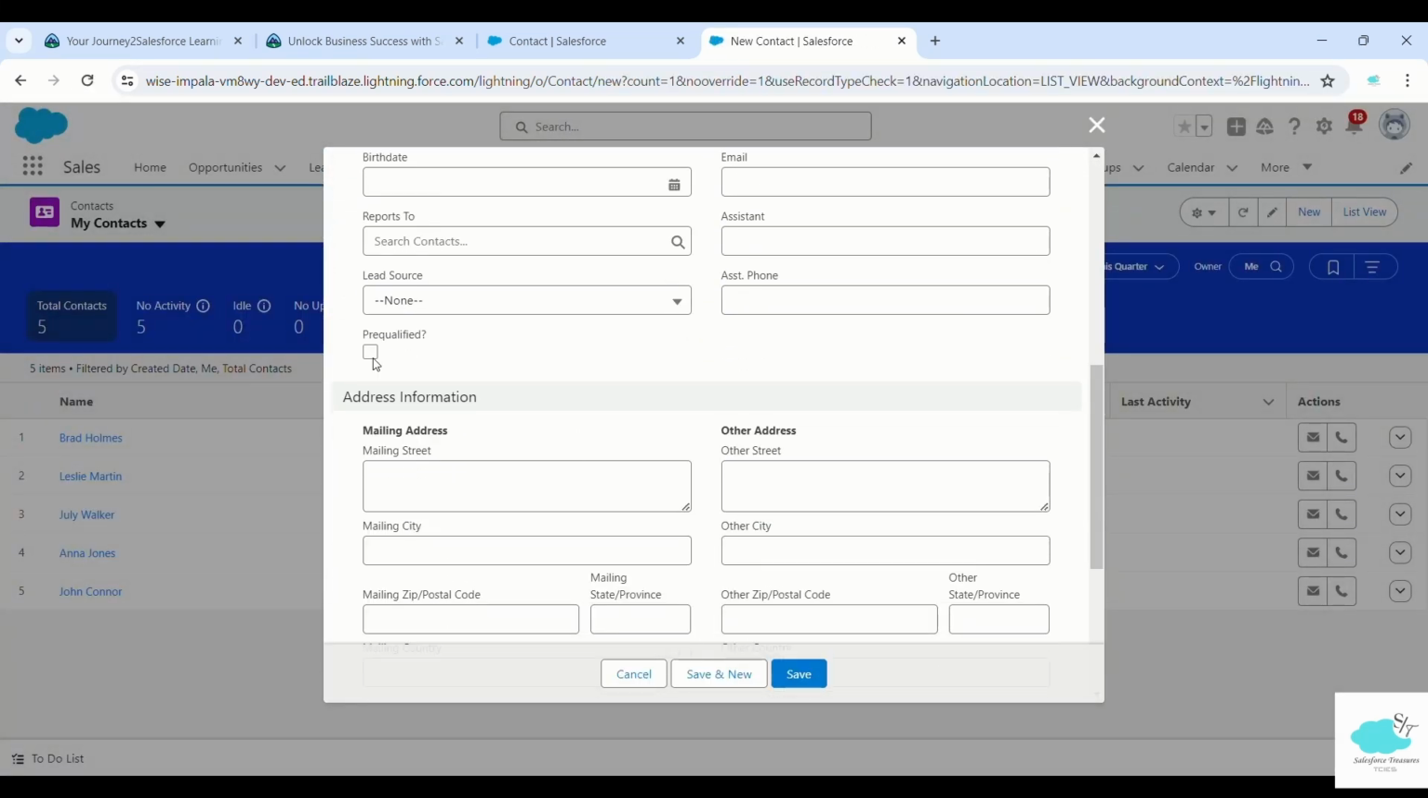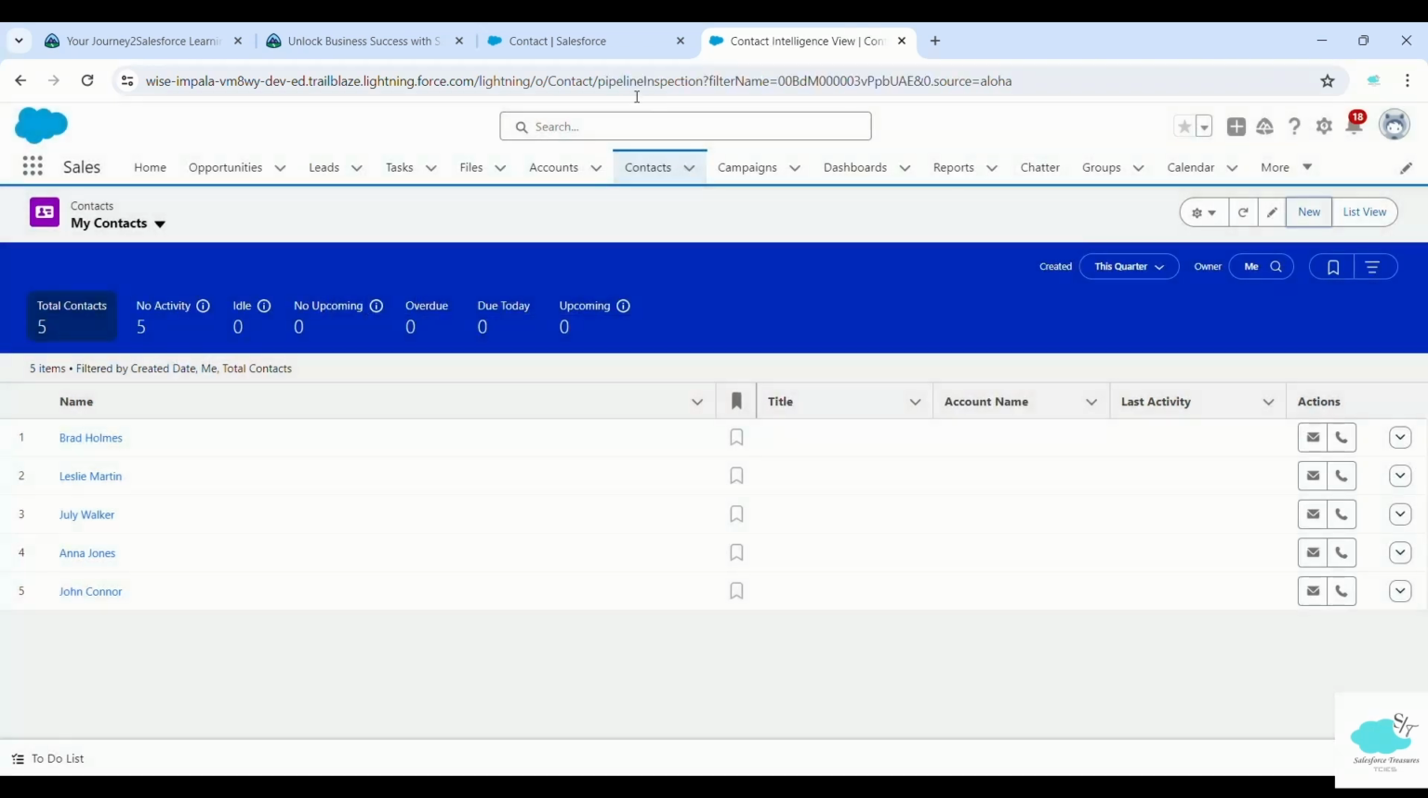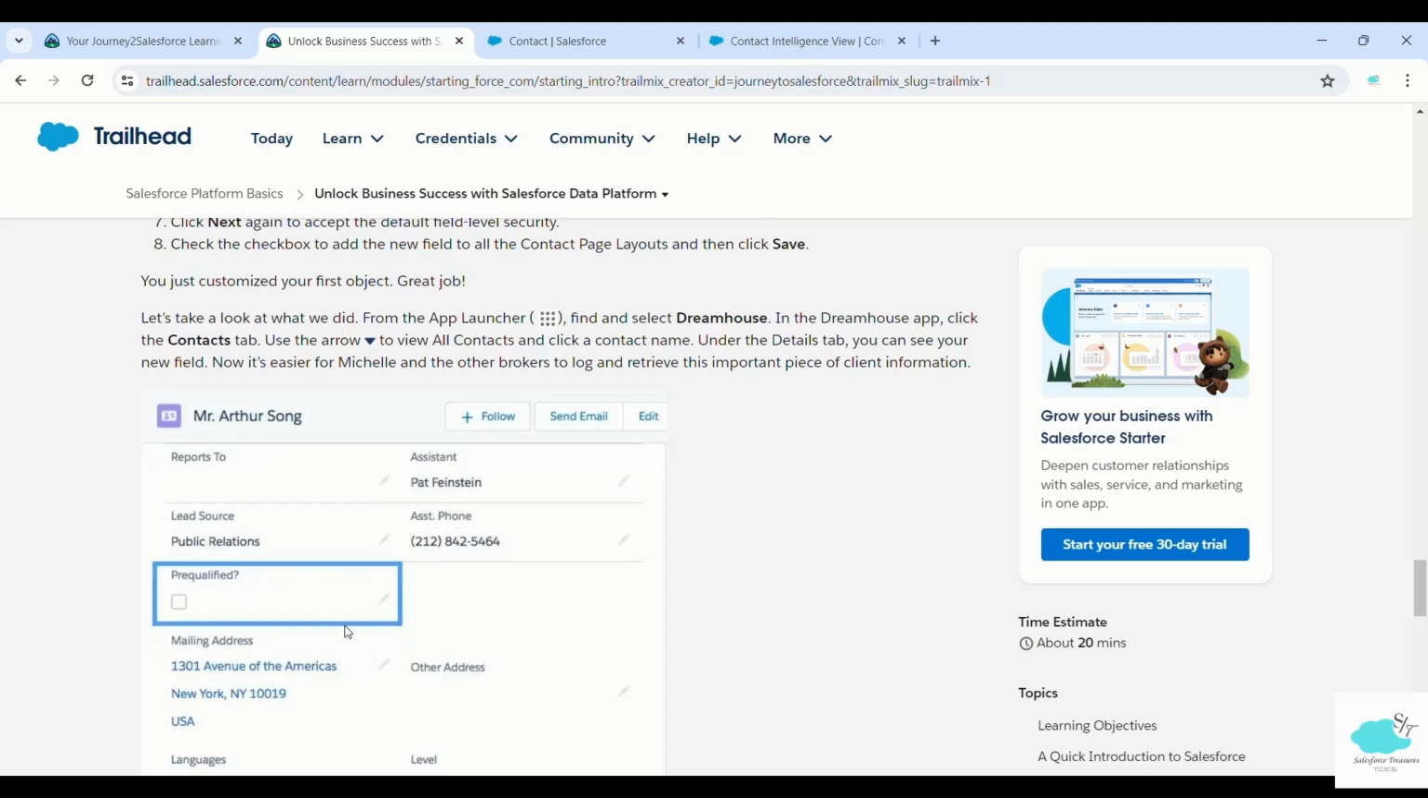Yeah, see here. We have just got the field pre-qualified. We had selected the data type of the field as checkbox, and by default it will be unchecked. So if the contact is pre-qualified, you just click on it and save. If it is not pre-qualified, then do not select it and save. That's all. We have just created a field, and that's it. And we'll go to our challenge.